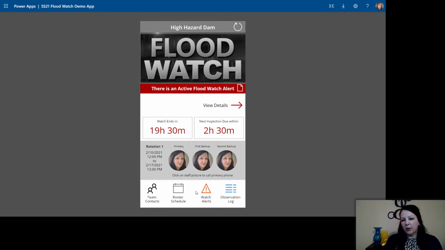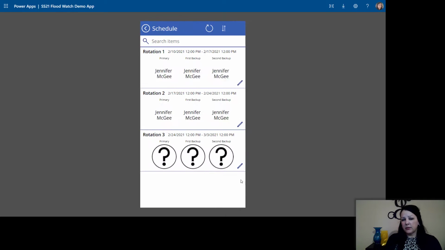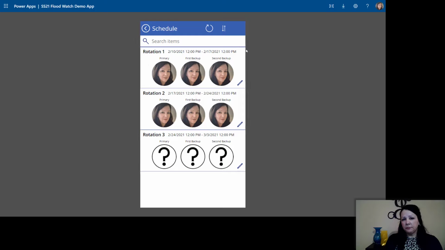And the icons at the bottom are all linked to the 4 different SharePoint lists that we've previously talked about. So team contacts, again, it's just the list of names, emails, and phone numbers. The roster schedule here just, again, highlights not only the current rotation, but then all the other rotation periods that we also have scheduled. And in this case, I'm signed up for a lot.